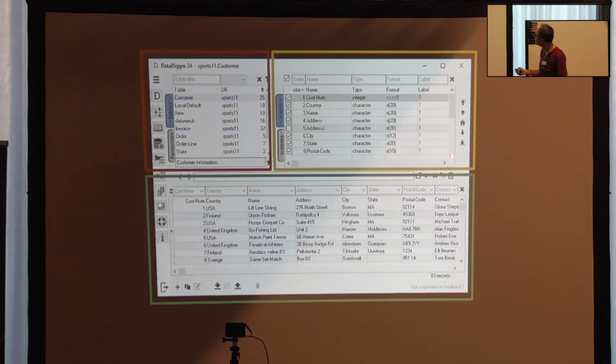The upper right corner shows you all the fields in the currently selected table. In this case, not very clear to see here, but I have customers selected, and here I have all the fields in the customer table. You can select between fields and indexes. And below is the data from, obviously, your customer table.